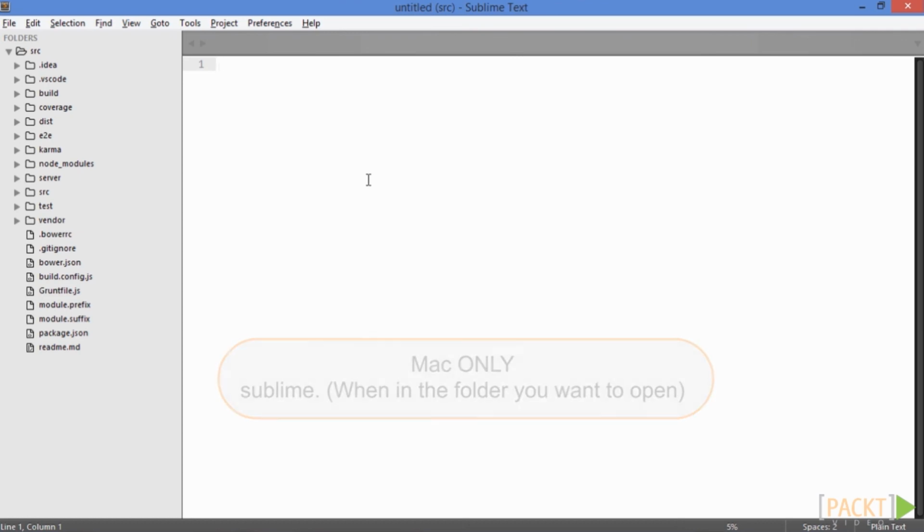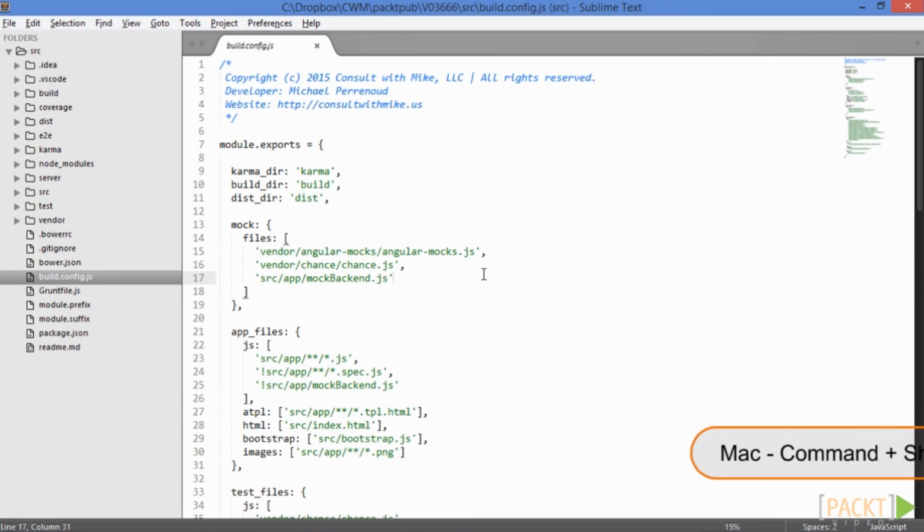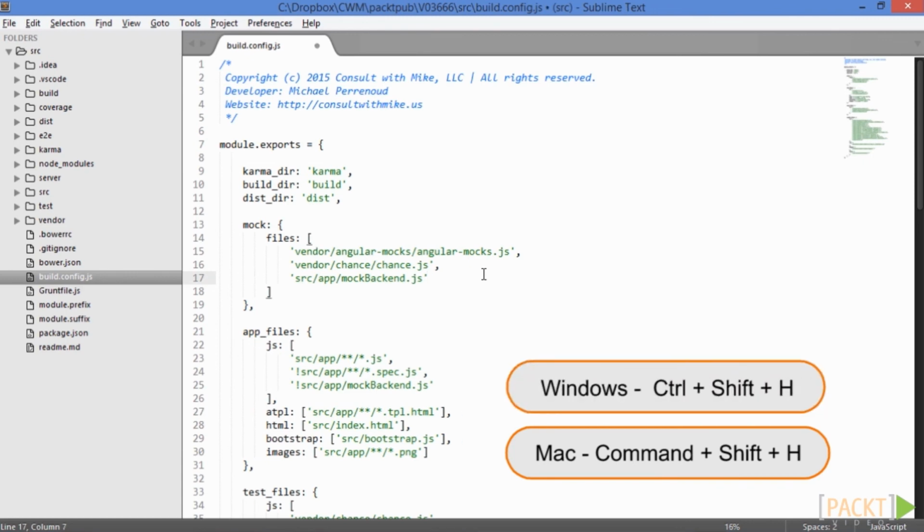The first is the formatting tool. Now, this is just a little pro tip here. If the formatting is not working, check the file extension. It may not be in the list. You can get to that file extension list by going to the preferences for the formatter. Formatting the file is simple. Open the file and press Command-Shift-H or Control-Shift-H if you're on Windows.